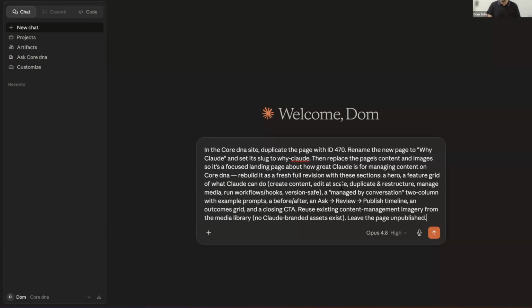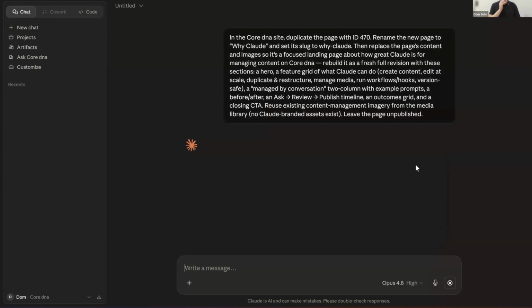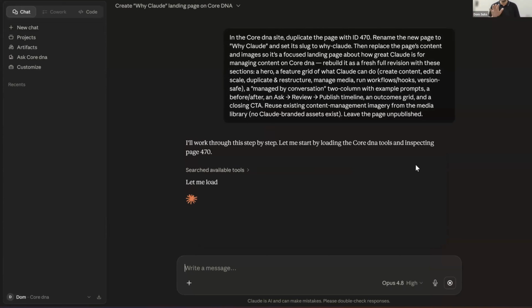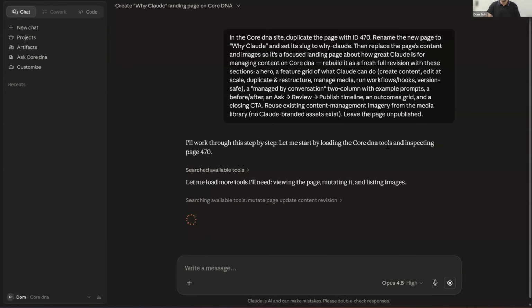And also making sure that the page at the end is unpublished. So the editor, as the final approver, can go into Core DNA admin, make any changes required, and then publish the page. So it's a little bit of a safety before actually going live. And let's run this prompt. It will take a little bit longer, but just bear with me. The end result will be great.